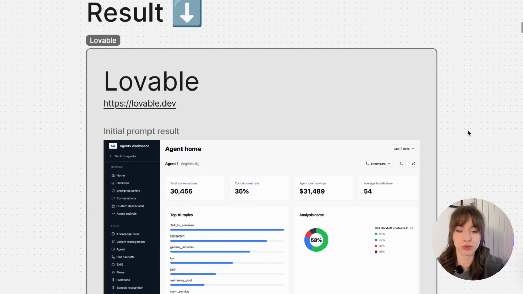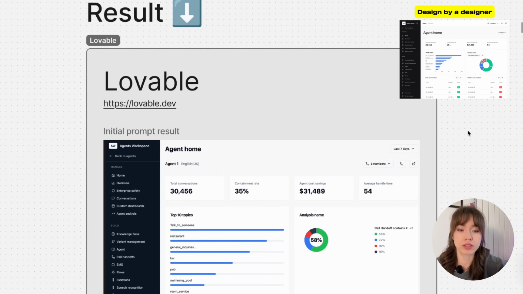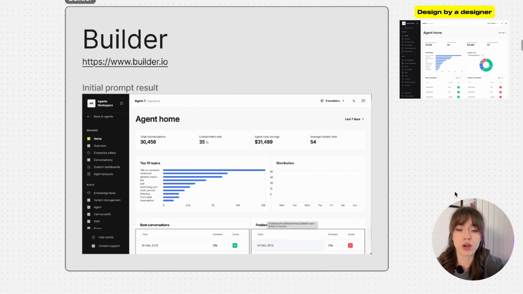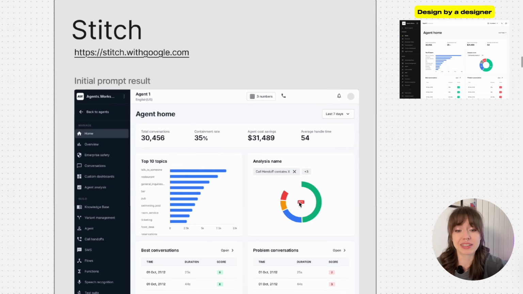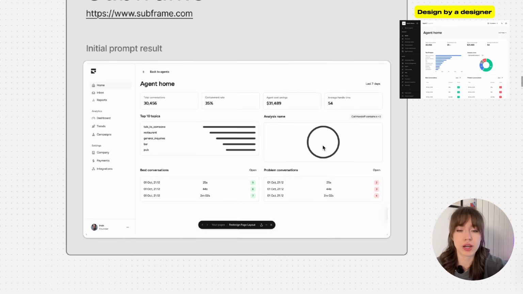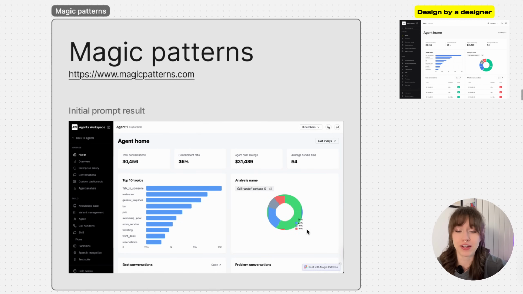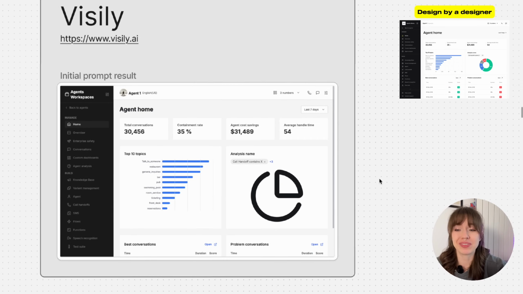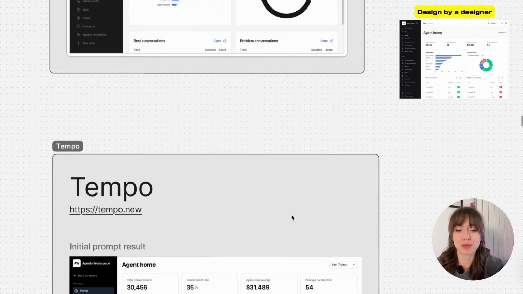Obviously, it was fun to play with all those tools, so let's see the result. I start with Lovable, and as you can see, the interface is pretty solid. There are some issues with the pie chart, but otherwise, everything's good. Builder.io also shared a really good result, but lacks a bar chart. Stitch is nice, but some issues with the bar chart as well. Subframe, pie chart as well, but pretty clean. Magic Patterns, pie chart very sick. And unfortunately, the pie chart is the biggest pain point for every one of these tools.